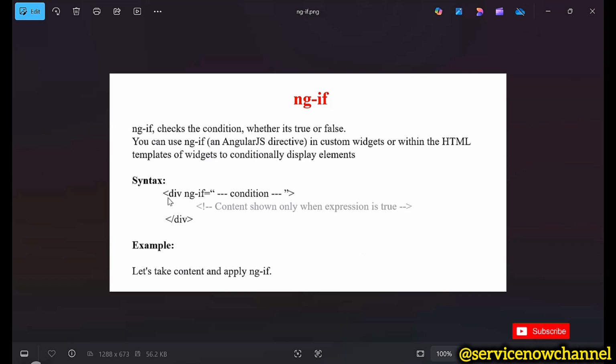I have taken a div tag as an example, but not only a div tag, we can take any tags. I have taken a div tag to show you the syntax. In that we have defined the ngIf. Inside the ngIf, we need to give the condition. Condition in the sense, you know, right? So we will give the conditions.